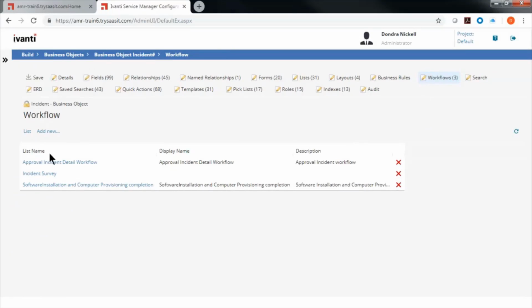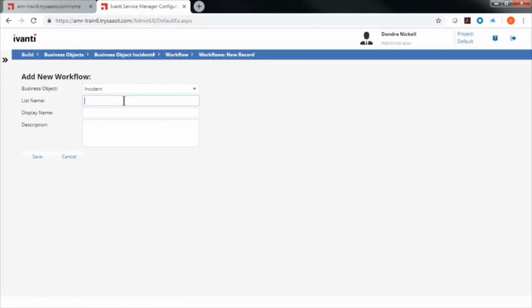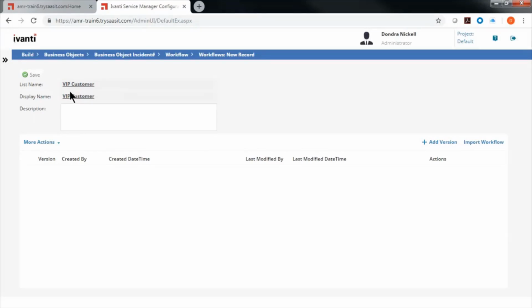So I'm going to come over here to workflows, and now you can see the existing workflows, and I'm going to choose add new. And then I'm going to give my workflow a name. I'm going to call mine VIP customer. Okay, and then save. So this is going to be my workflow. It's called VIP customer. Down here, I'm going to create a version or several versions of the VIP customer workflow.